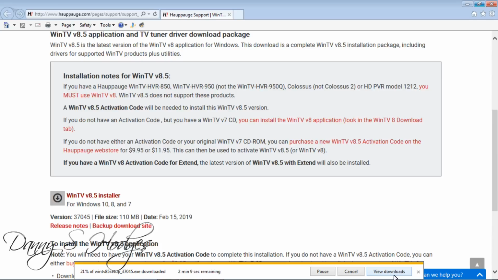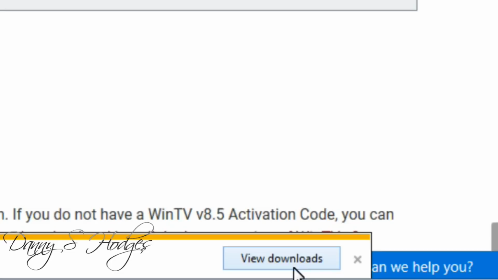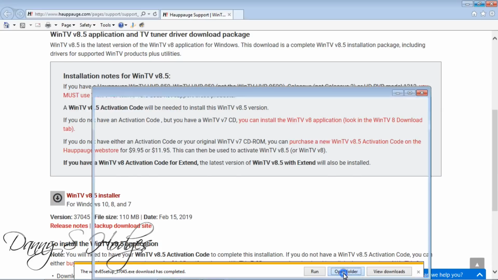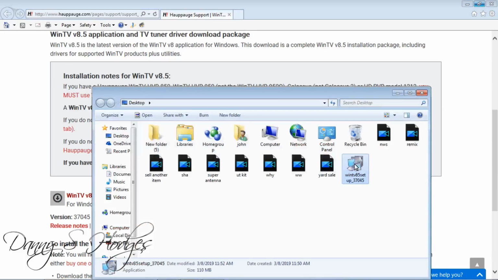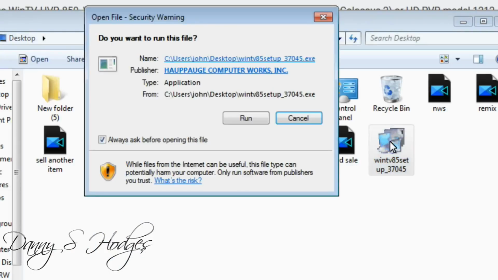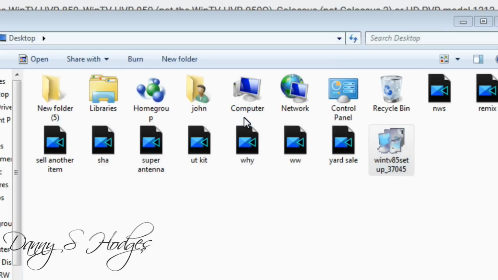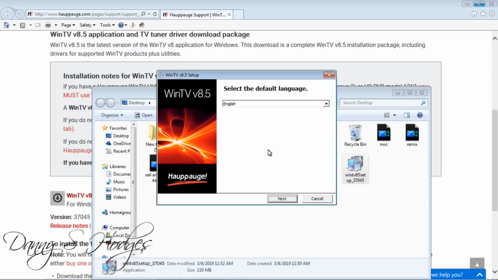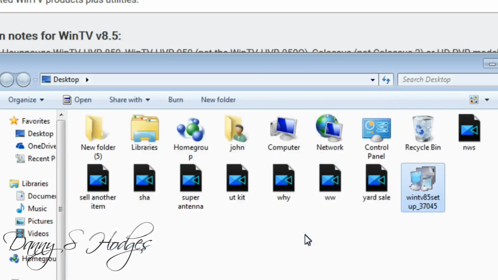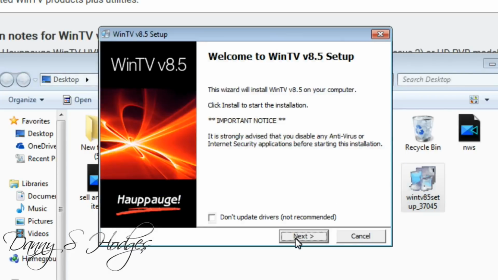Okay, and it's going to download. It's going to take a minute here. All right, see right down there at the bottom where it's saying view downloads, what I'm going to do is click open folder. And that's it right there. I'm going to click on it, and I'm going to click run. And all this stuff takes a few minutes. It probably takes about 20 minutes to do this. Okay, here it is. I'm going to click next. Okay, whatever that says.